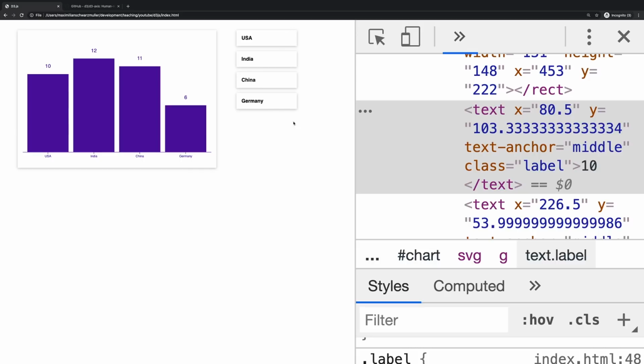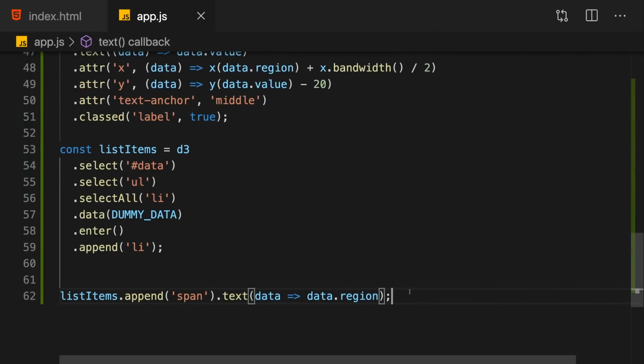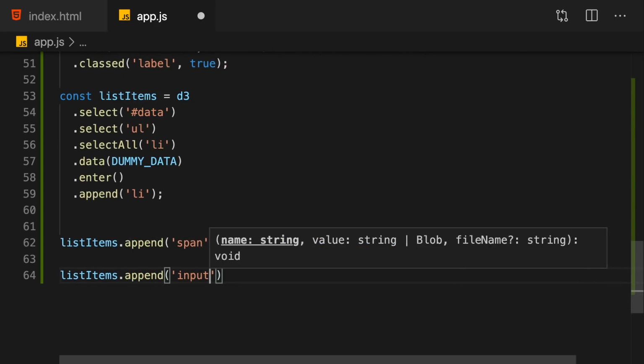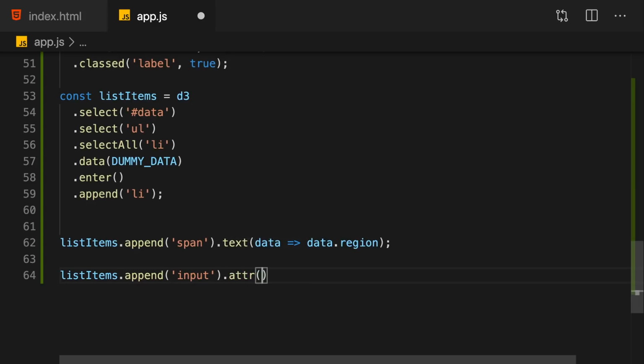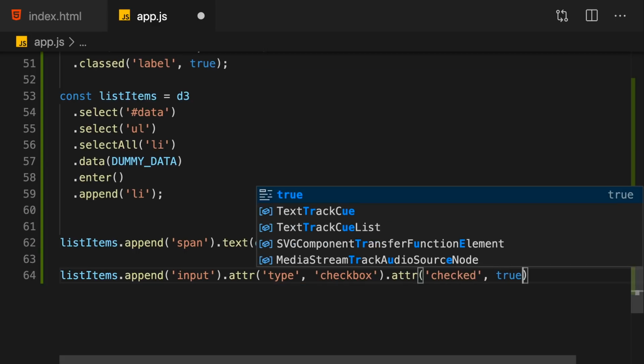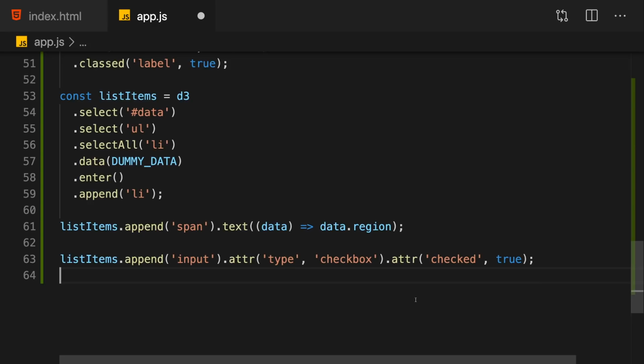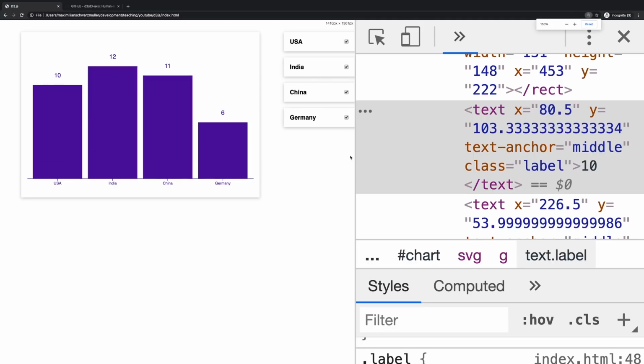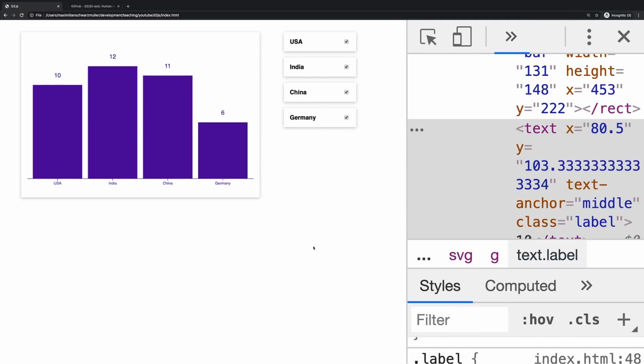Now I want to have a checkbox which allows me to add or remove the items, and therefore on list items I will append an input on every list item, where I set the attribute type to checkbox, and this will add a regular HTML input element where the type is checkbox. And I'll initially also set it to checked by adding the checked attribute and setting this to true. And with that, we got this nice checkbox next to the items. Let me zoom in a bit more again so that this is a bit easier to see.